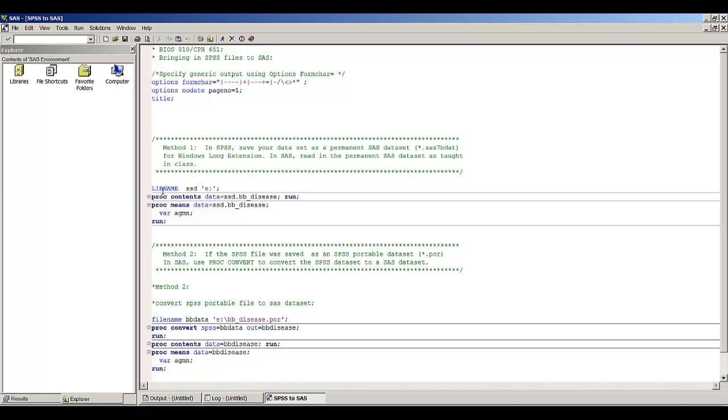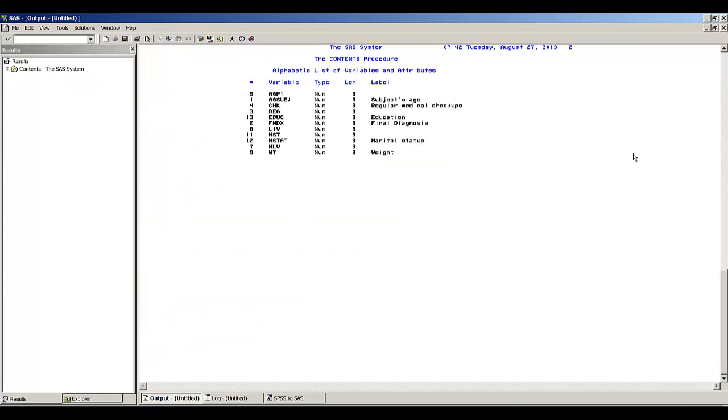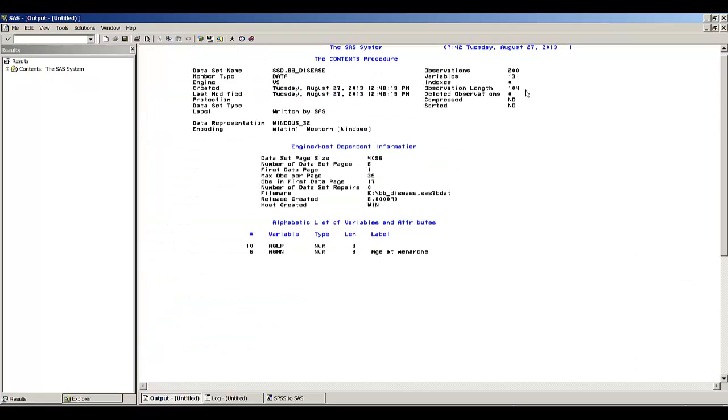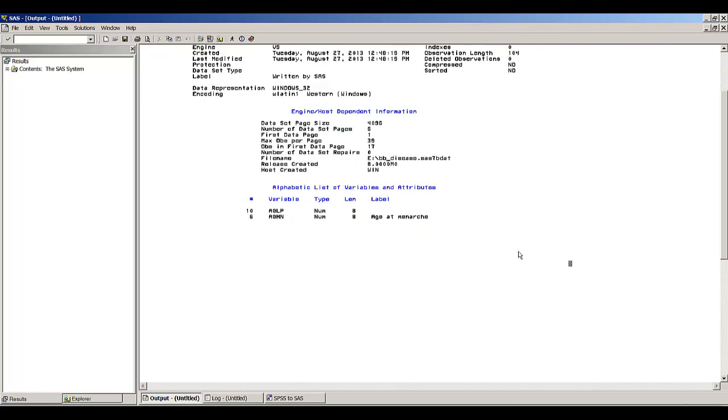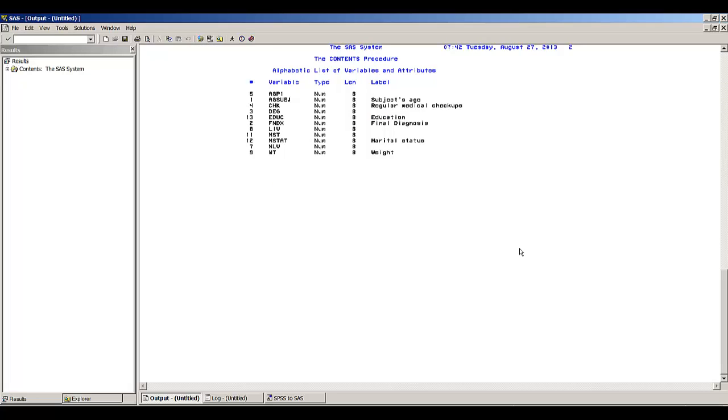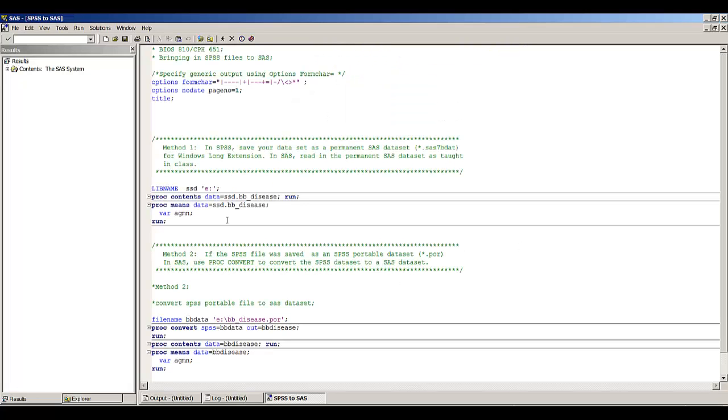So if I run this code, we see here's the contents of the dataset. There were 200 observations, and here's an alphabetical listing of the variables and the attributes of the dataset. Again, what's really nice with working with a permanent SAS dataset is I can immediately run procedures on that dataset without having any data step that reads in the data. So here I'm doing a proc means on a variable AGMN, which stands for Age of Menarche.